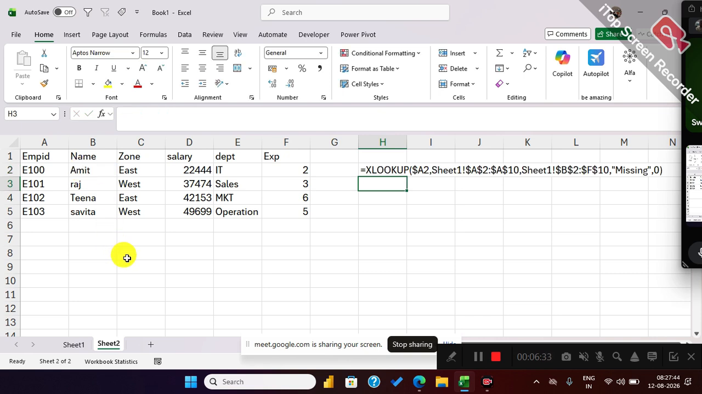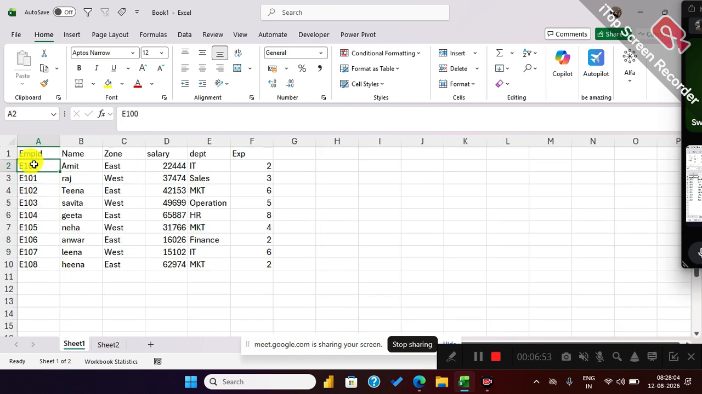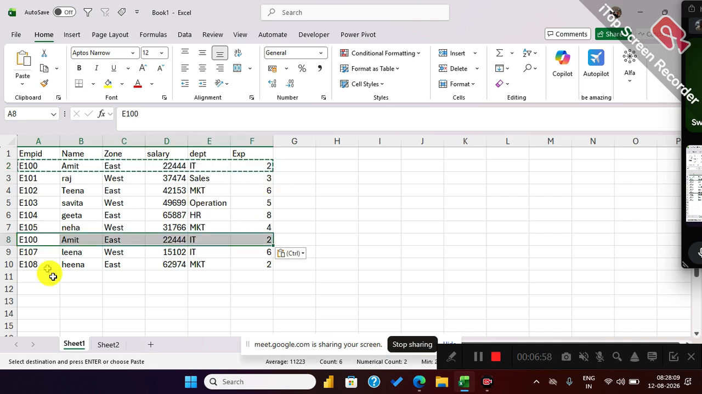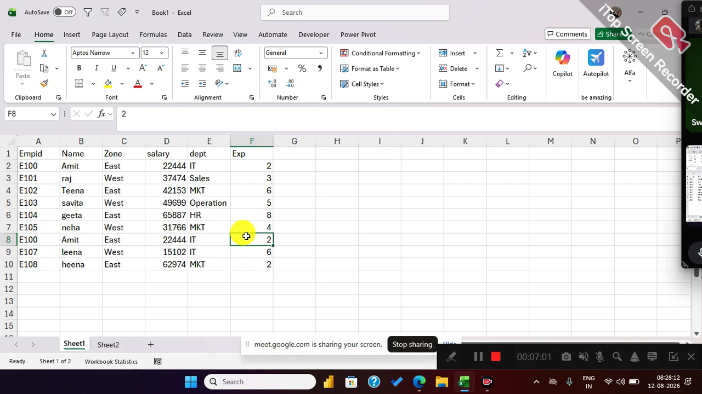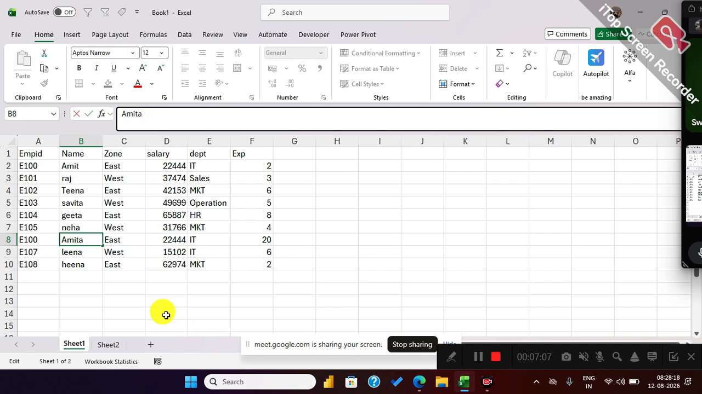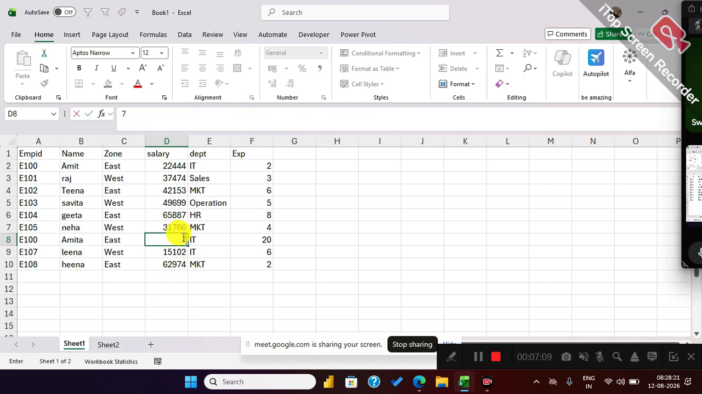Let's think about a scenario where I need the value from top to bottom or bottom to top. What is the meaning of that? Employee 100 in my data appears two times. Let's think I have the same data twice. This is employee 100. Let me copy the same thing and go down. Their experience is 20 years and the name is not Amit, it is Amita. Slightly changed for your understanding. The salary expected is 75,000. Good experience, definitely.